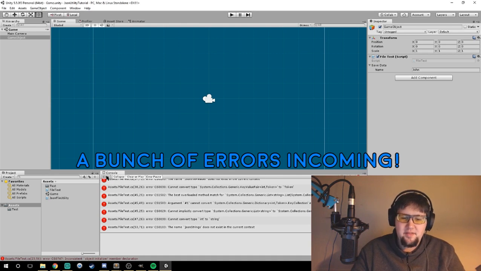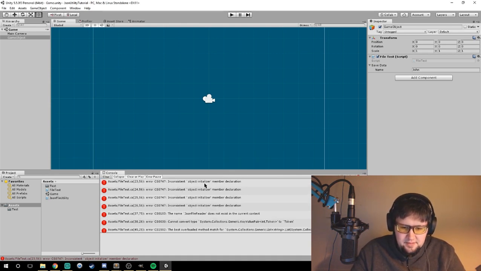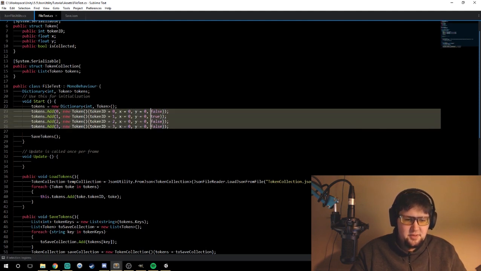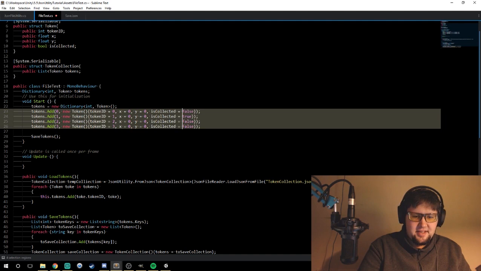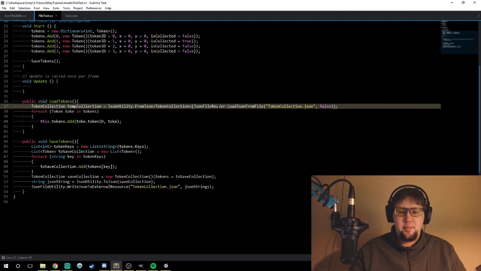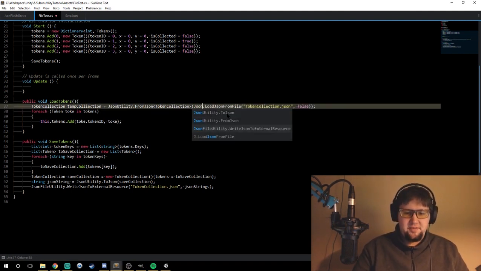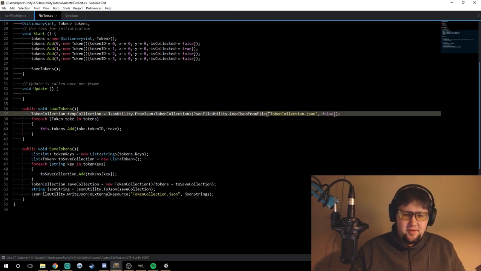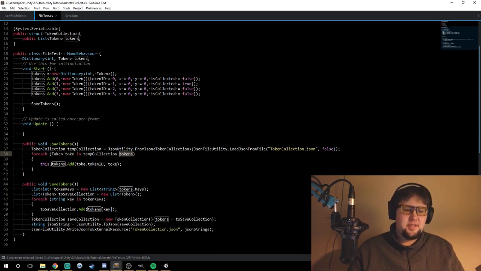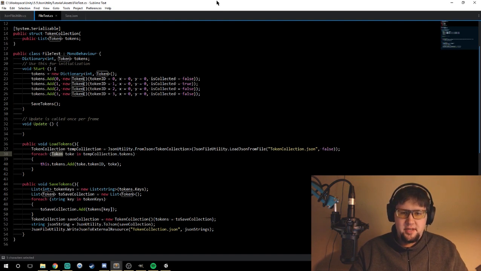We'll see if we have any errors. We have a ton of errors. What? One second. Let me correct all these errors real quick. The first thing I forgot is the name of this one. So this needs to be isCollected equals true or false. Let's start with that and get those out of the way. I misnamed this part: it's JsonFileUtility, not JsonFileReader. In this foreach, I forgot to say tempCollection.tokens instead of just tokens. It thought I was trying to convert this dictionary into a token object, which I was not.